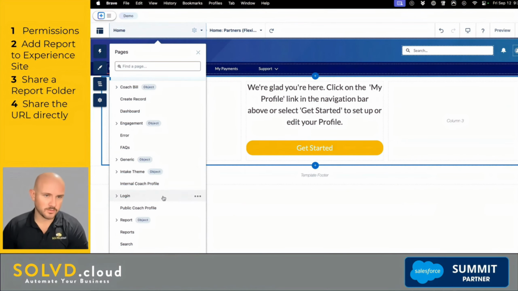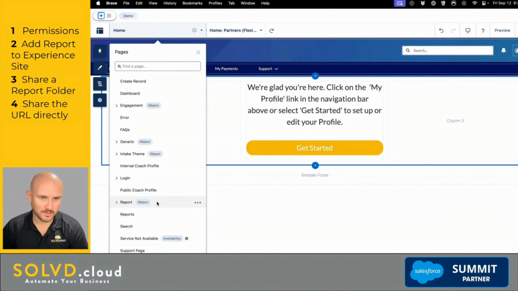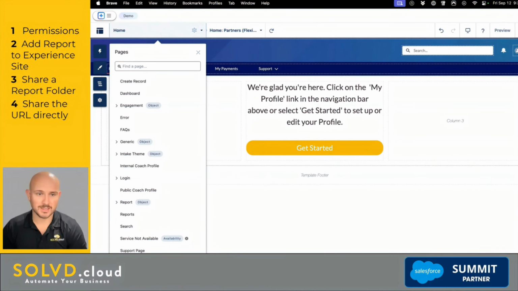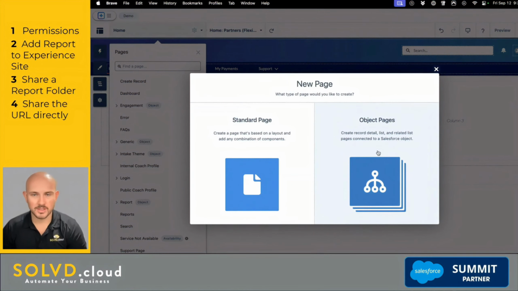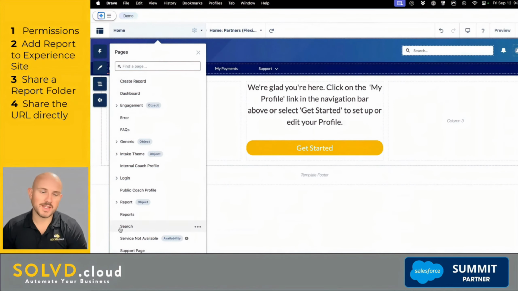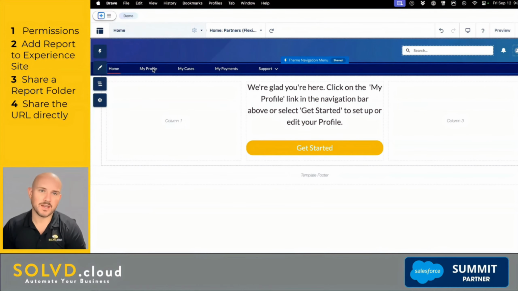The next thing you want to confirm that you have is you want to add, they call it an object, the report object, to the experience site setup. If you were to add a page, you would go to objects and you'd add report. Though it's added to the experience site, it is not added to the navigation anywhere here. So they can't navigate to go find their reports, but they are able to render a report when it is shared with them.